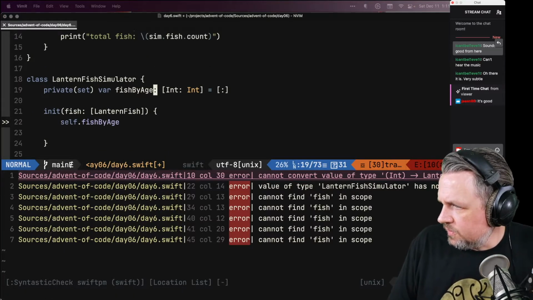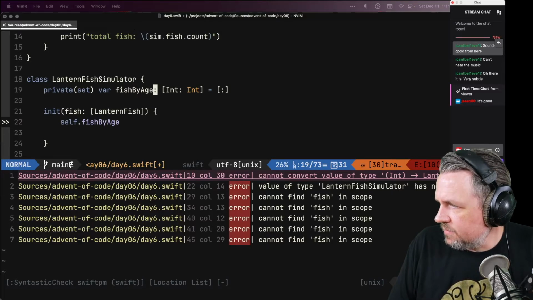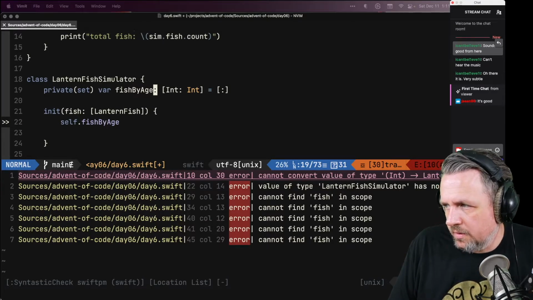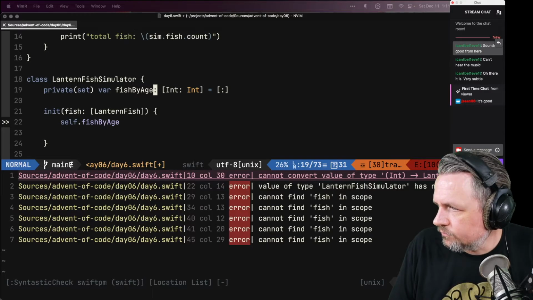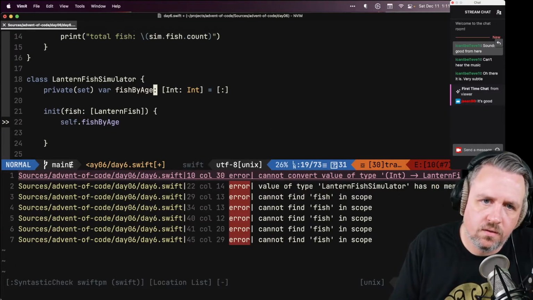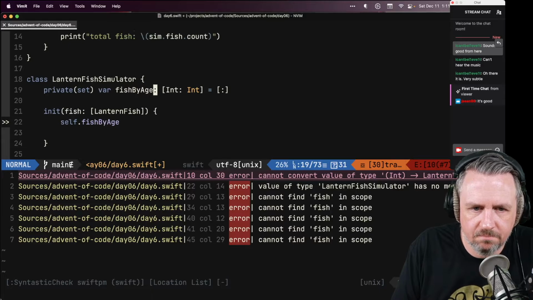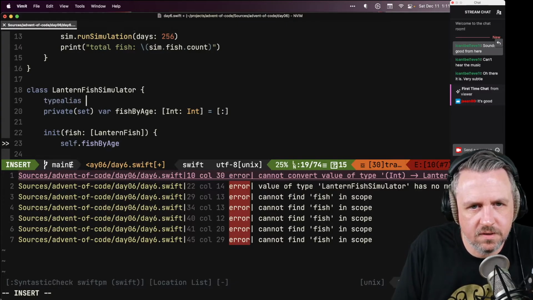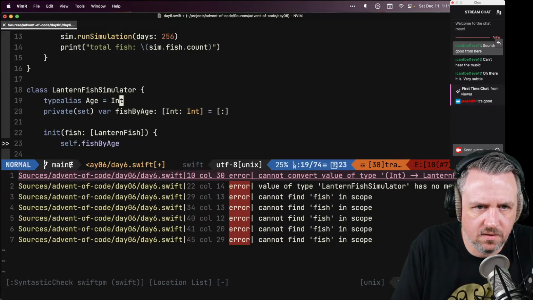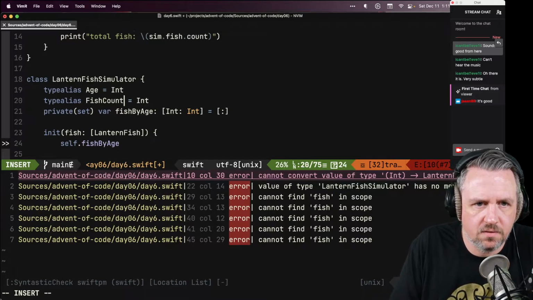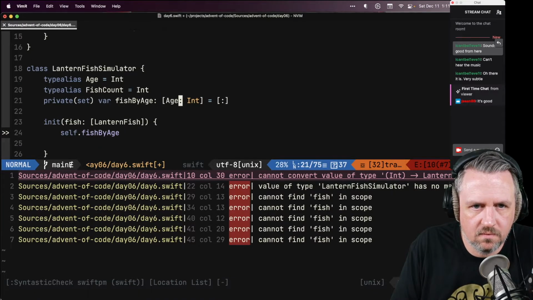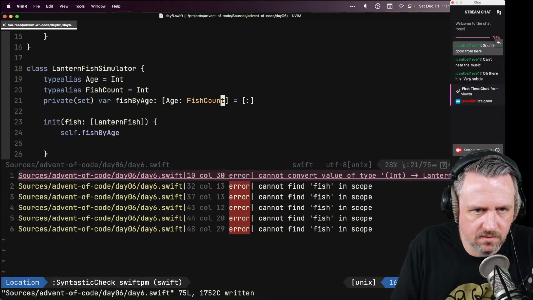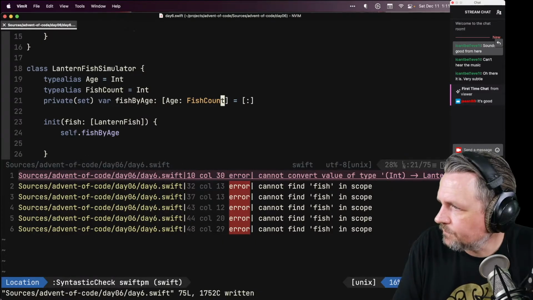Not follow everything from my solution. Take memory, same memory from day 0 to day 1, then from 200 to 201. Yeah, type aliases could help, but the compiler will still allow me to use it, right? Let's see what this is. So this would be age is int, and fish count is int. It certainly goes a long way to telling you exactly what this is. So yeah, I like that.